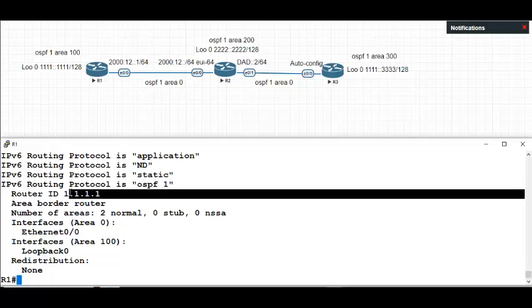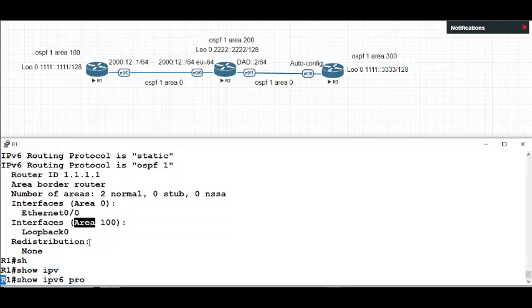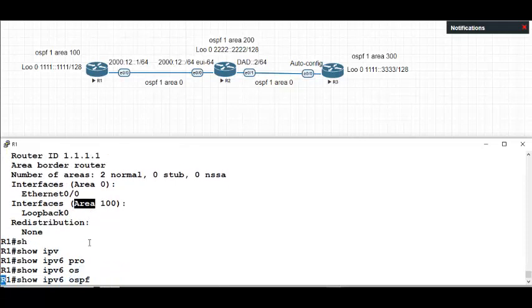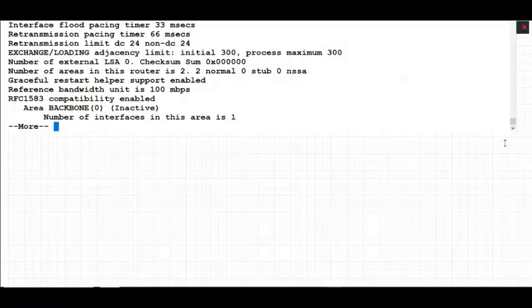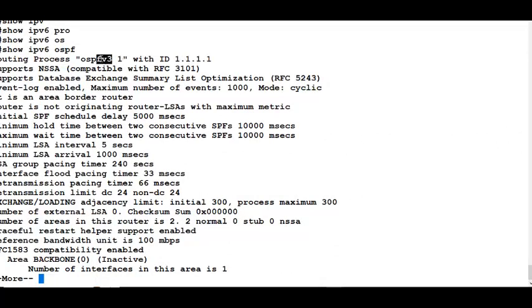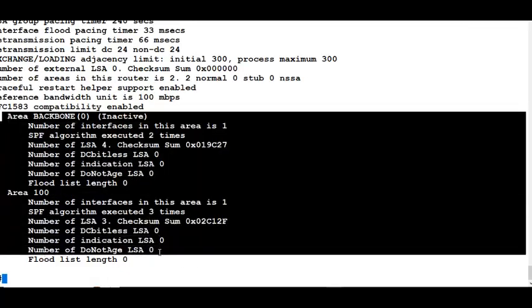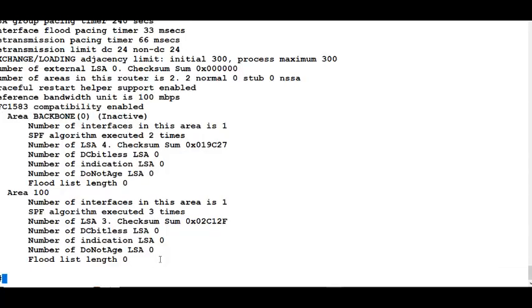You can also know this by typing the command show IPv6 OSPF. You can see here the router ID. OSPF version 3 means what? IPv6. And you can also see it's an ABR. This has membership in both area 100 and area 0. Why is area 0 inactive? Because we have not configured the other end of the cable, R2.